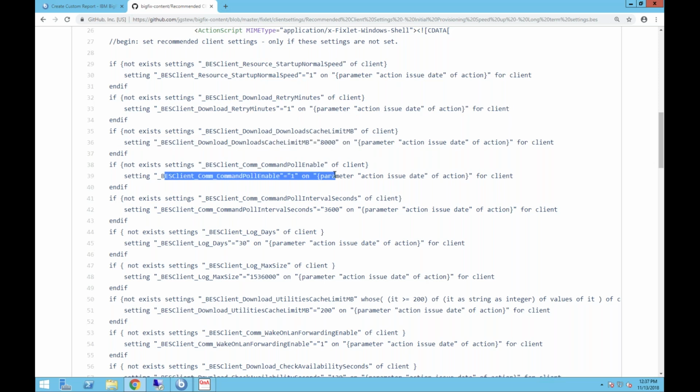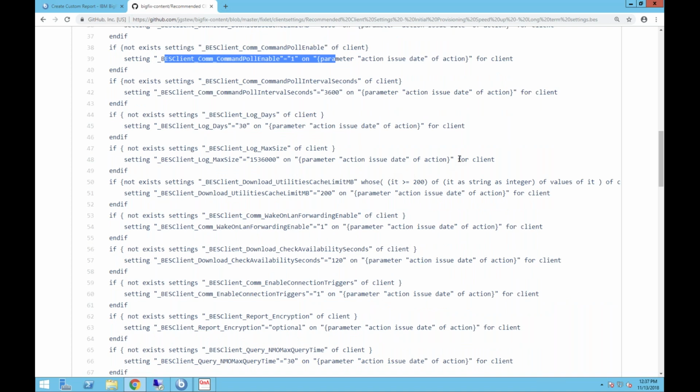Command polling, I think, is a must. Everyone should have command polling enabled. It's just a matter of how often you have it and do command polling. This sets the log days to 30 days, so keep 30 days of BigFix logs. This is incredibly helpful because otherwise you have the logs roll off and someone reports a problem and you don't get to it fast enough, and so then there's no log information.